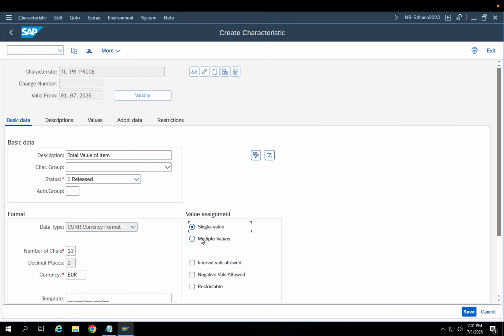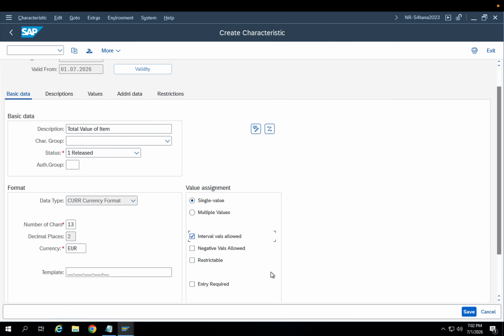In this case, usually it is a single value, right? Because either you select 1 lakh below or 1 lakh above. I cannot select both. So it is a single value when it is the total value of the item. And interval values are for cases like 1 lakh to 2 lakhs, 2 lakhs to 3 lakhs, 3 lakhs to 4 lakhs. This is an interval, right? In that case, if you want, you can select the checkbox for interval values allowed. Okay, clear? And save.